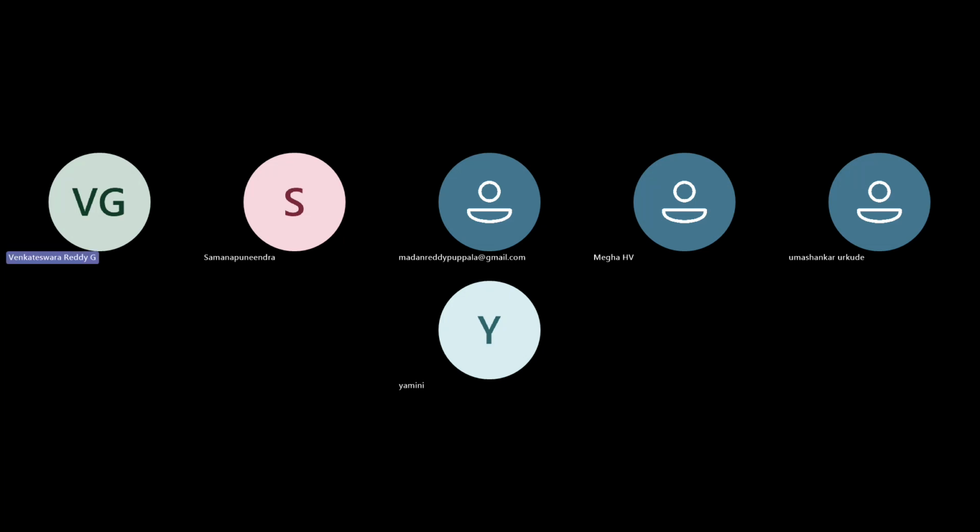Correct. A constructor will not return anything, not even void. If we keep void, it will become a method, not a constructor. Sometimes by mistake, while writing a constructor, if you keep a return type, it will become a method. That is not a constructor.